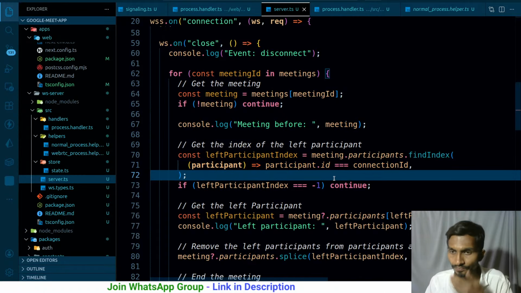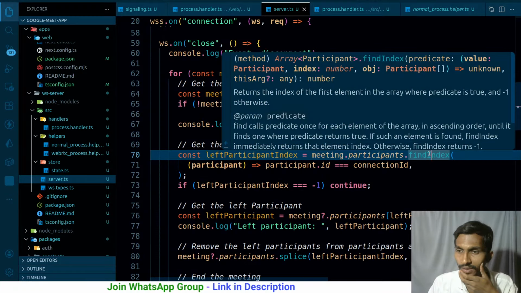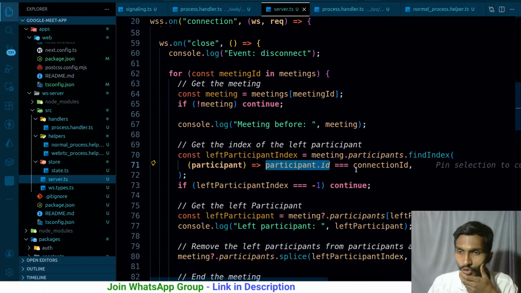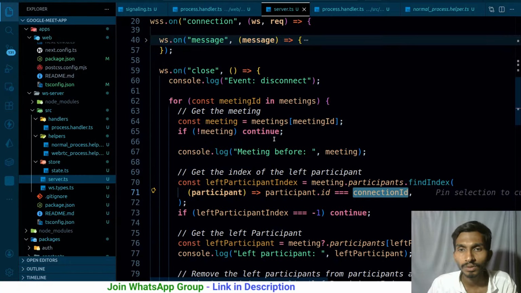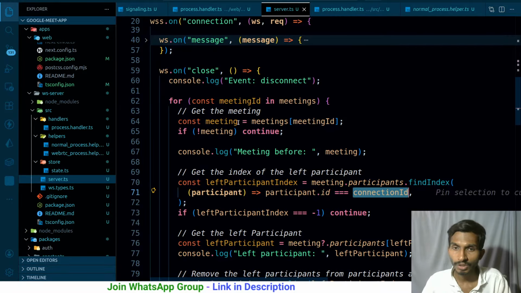So meeting participants, I'm going to be finding the index where participant ID should be equal to connection ID. The question is, whose connection ID is this? More important question, whose socket server is this? I mean, whose web socket server is this? Whenever a request comes here, whose connection ID are you sending from there? The user's connection ID. So ultimately, let me check this thing.